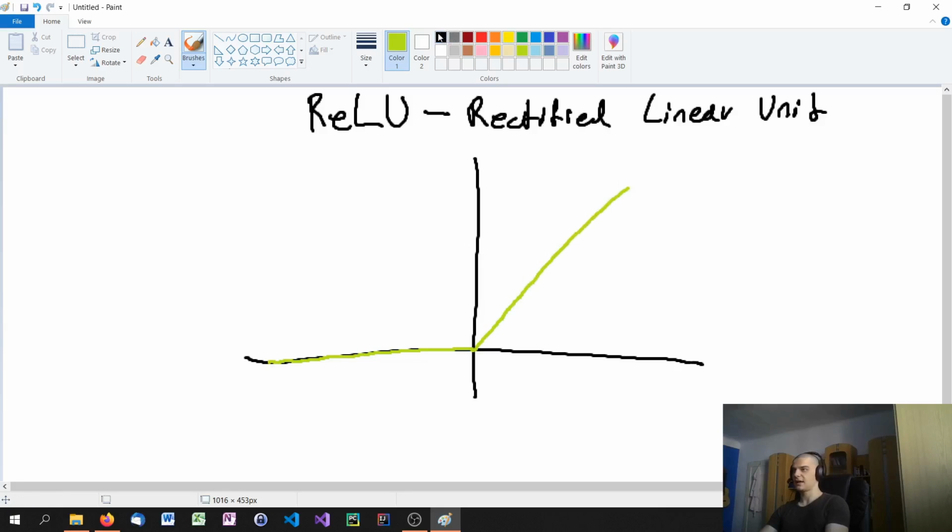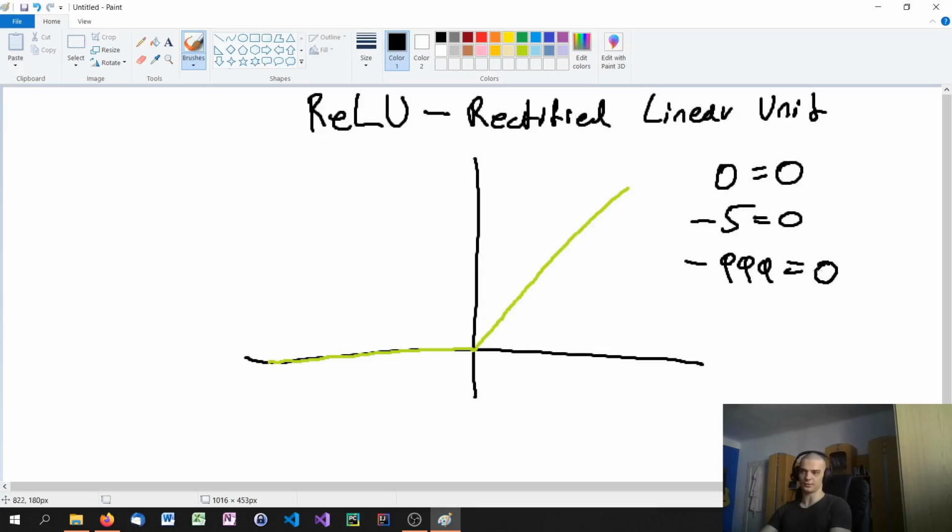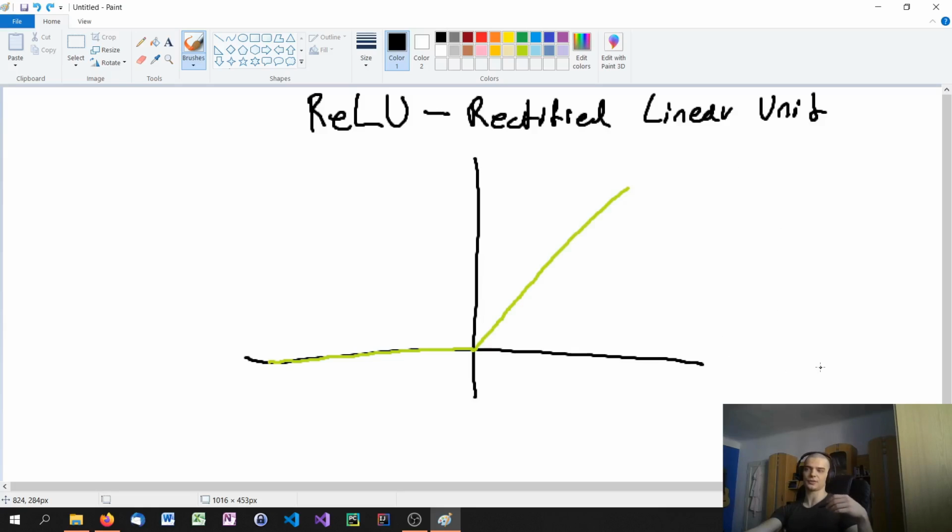So basically, if you pass 0, it gives you 0. If you pass -5, it gives you 0. If you pass -999, it gives you 0. If you pass 5, it returns 5. If you pass 7, it returns 7, and so on. So you have this smooth increase, but still you don't allow for negative values, which is very useful because negative values might lead to a lot of confusion in a neural network, so you usually want to avoid them. But still you have the gradual scale of values based on the input. So 1 produces 1 and so on.